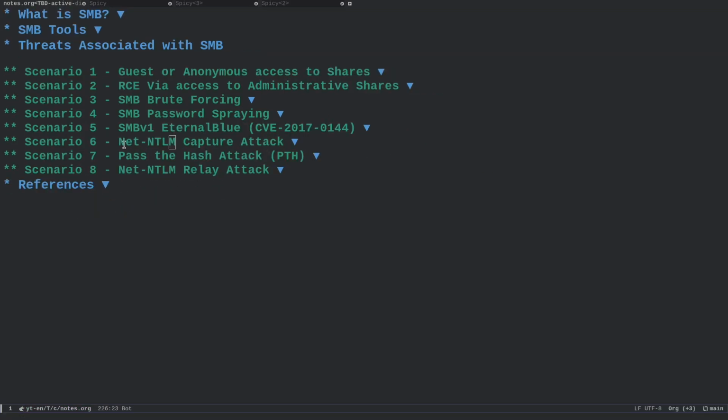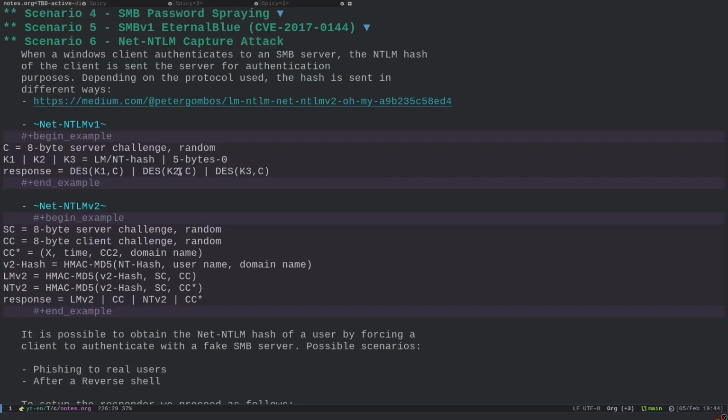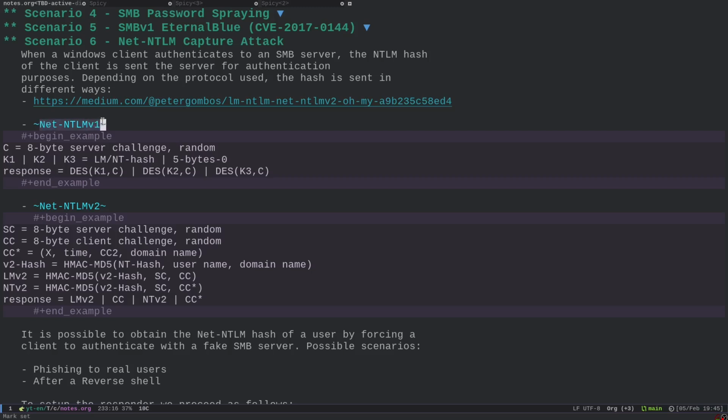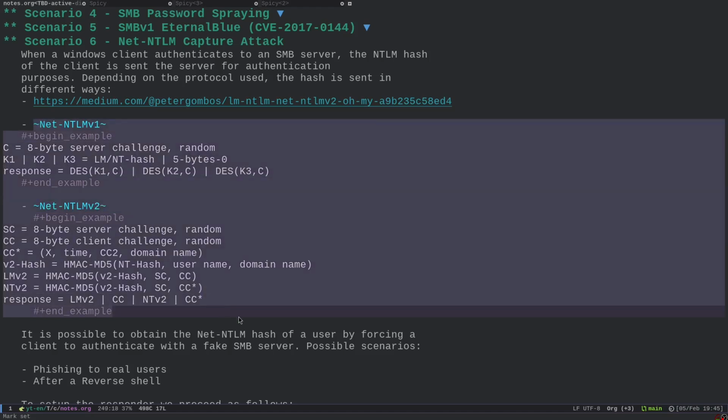So now we can start to analyze the sixth threat, which is the Net-NTLM capture attack. Now, when a Windows client authenticates to an SMB server, the NTLM hash of the client is sent to the server for authentication purposes. And here there is a very good article that describes the difference between LM, NTLM, and Net-NTLM hashes. And in the article, you can find the following two descriptions for how Net-NTLM v1 and Net-NTLM v2 are computed. So these are two different protocols that can be used during Net-NTLM authentication, essentially.